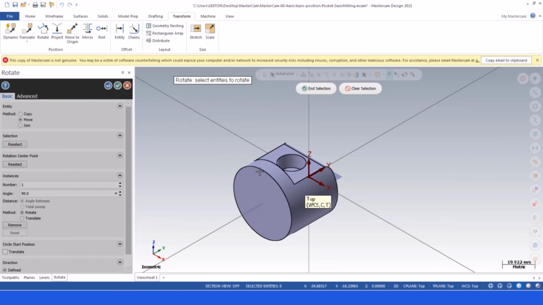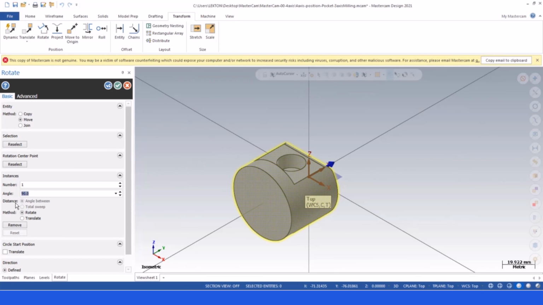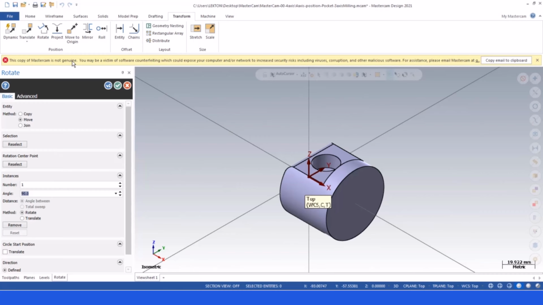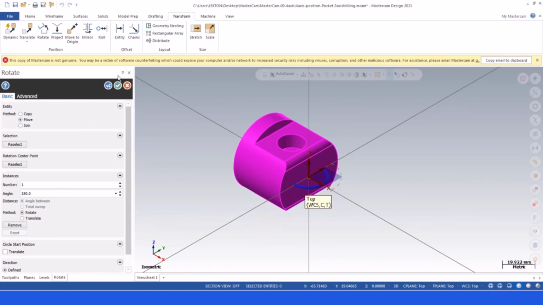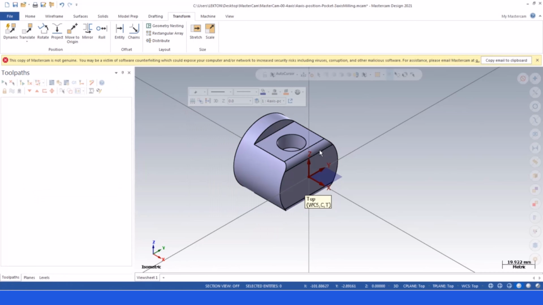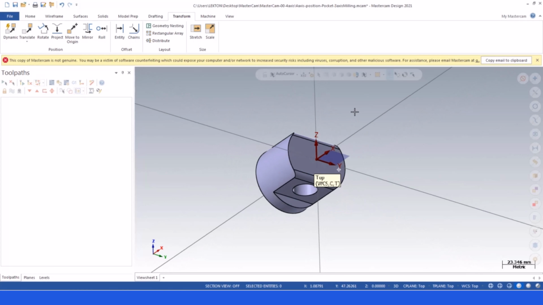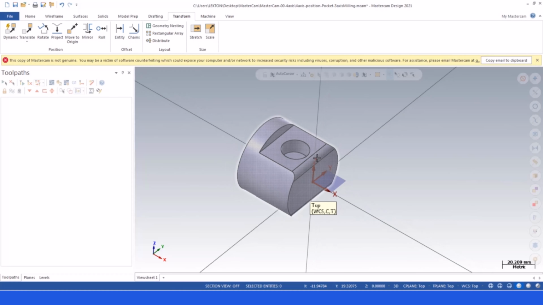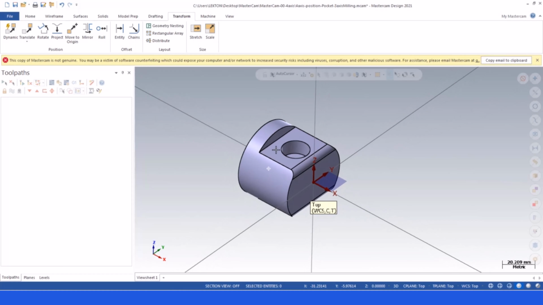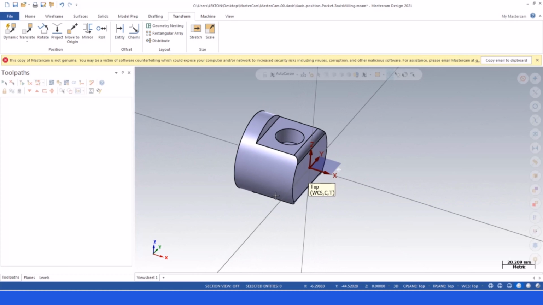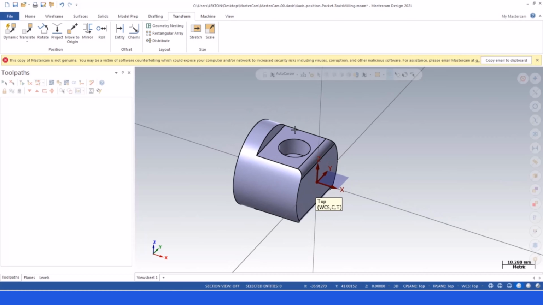I can click Rotate again and select my part. We can also rotate that part like this. Okay, I think that's okay. This is going to be my BCS, A0 position, A180 position. Okay, so this is my plane for that product.